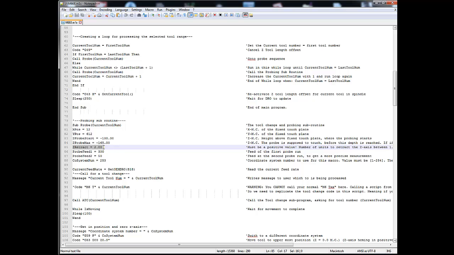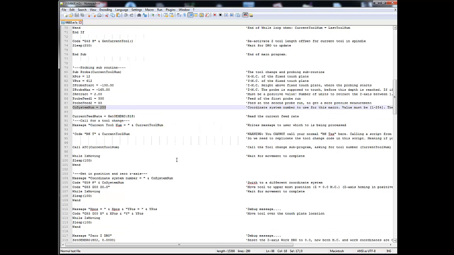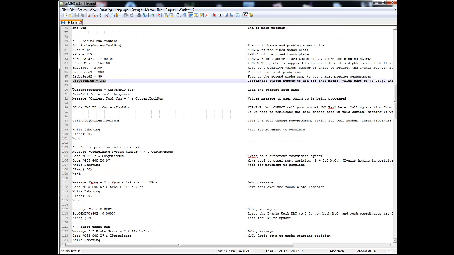It will retract 2, in my case millimeters, between the first and second probe run. The first probe feed will be 300 and the second probe feed will be 50. My coordinate system number to be using is 253. I think I said 254 earlier. Right, so I'll get the current feed rate in a variable, because then I can reset the feed rate to whatever it was when I'm done with this routine.